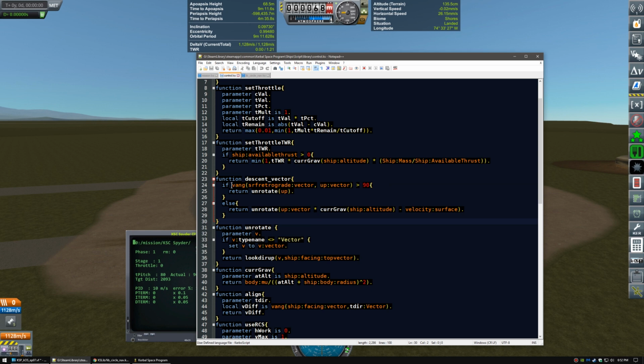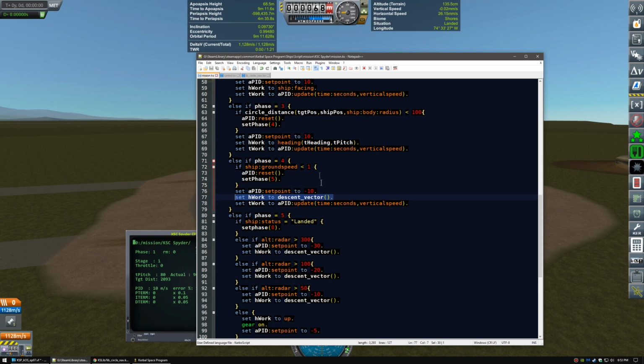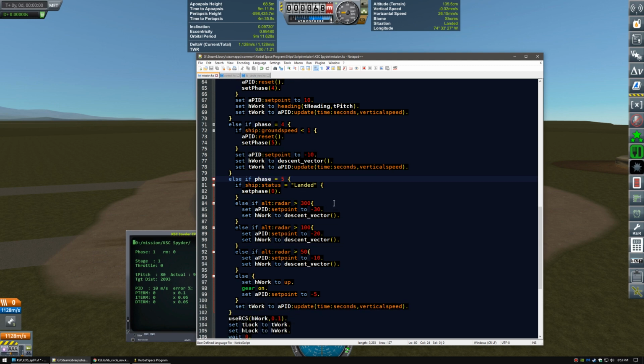And what it does, it's vector angle. So we're going to return an angle between the vector component of surface retrograde and the vector component of up. If that is greater than 90, we're going to do this other function here, unrotate, which I believe normalizes it to which direction whether you're upside down or not. I think that's what it does. I don't remember exactly. But the gist of it is we're going to aim in such a way that we're going to kill our horizontal velocity. So that's what that does. And once our horizontal speed is less than 1, we'll go just into our landing script like before.